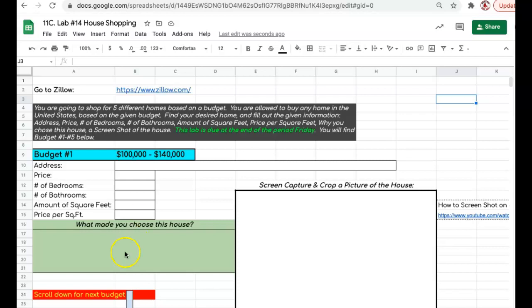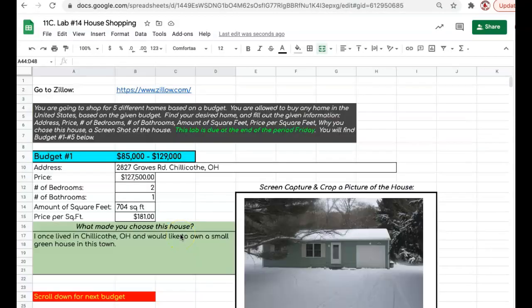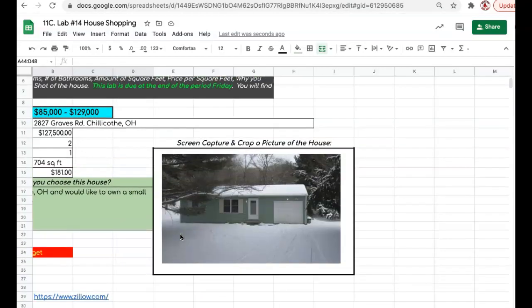And if they just want to do this part, the one we did a second ago with me and the one extra house today, that's fine. If you want to get started on the other one, go ahead.